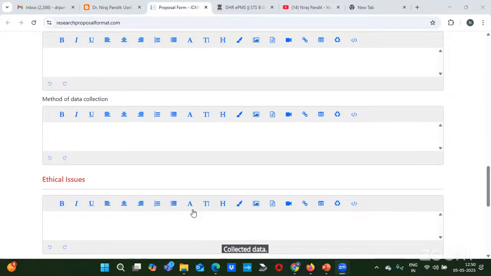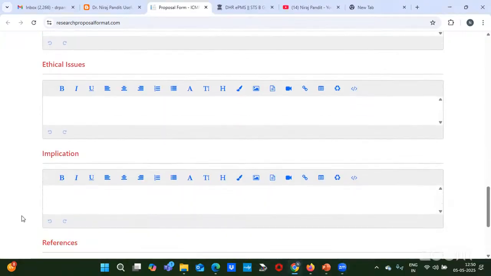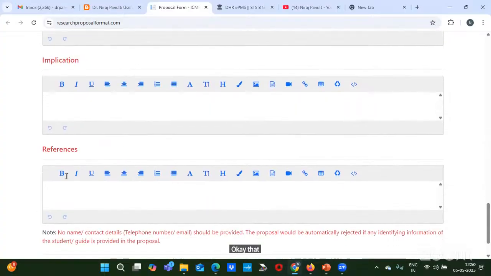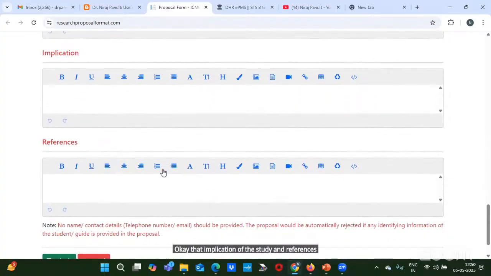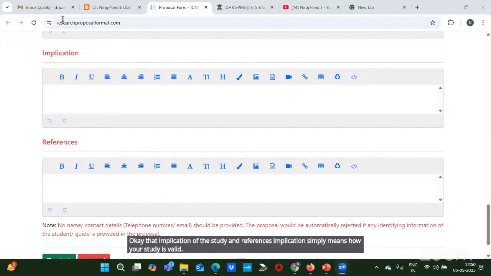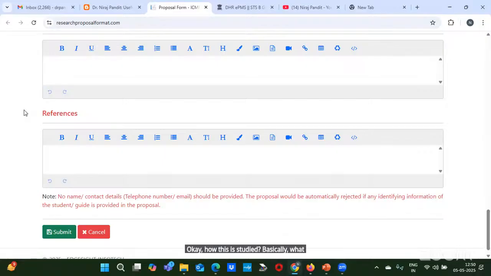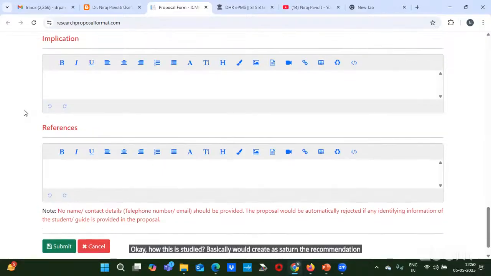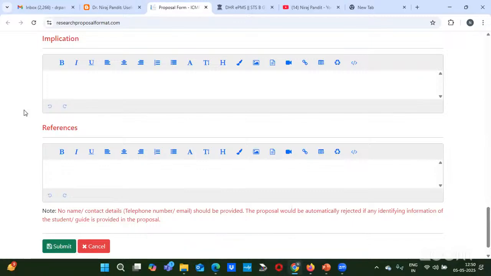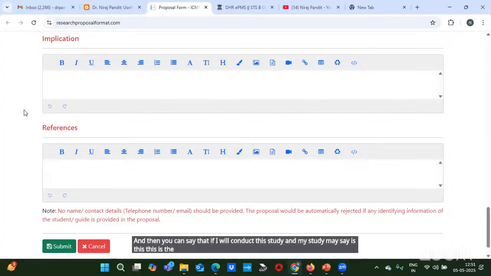Okay, then after ethical issues, next go down. Then the implication of the study and references. Implication simply means how your study is valid, how this study would create certain recommendations for the population. Just think on that. And then you can say that if I conduct this study, my study may show the overall burden and prevalence of that.